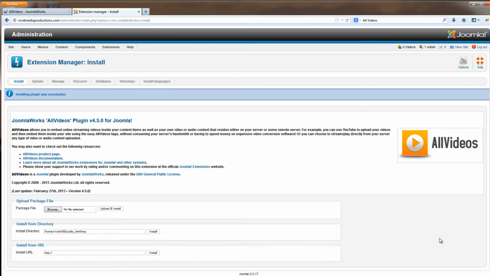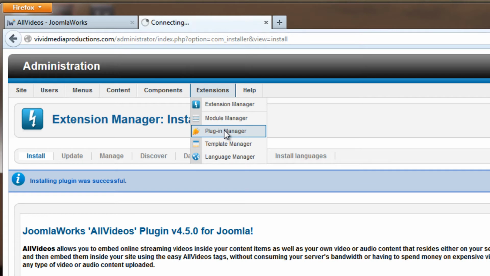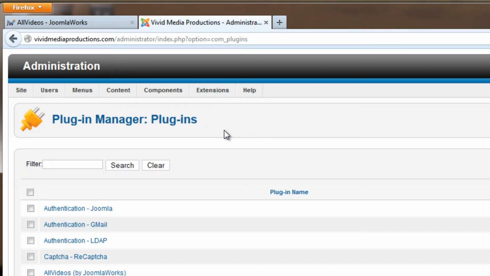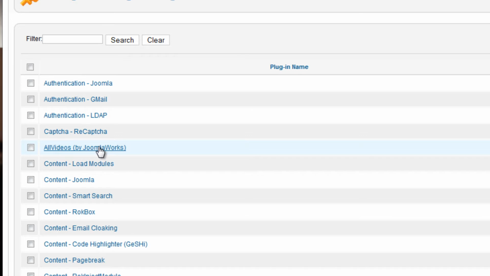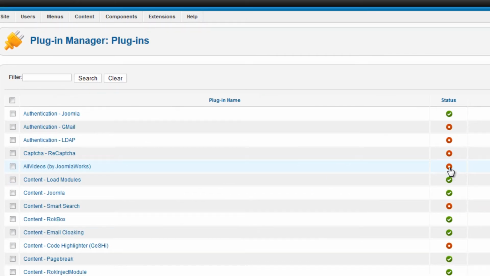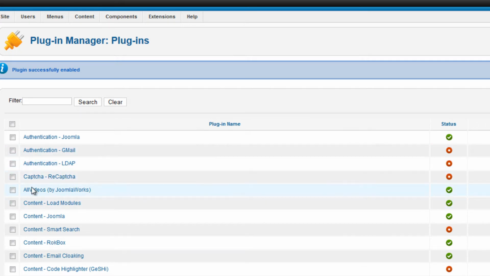Now, the first thing that you should probably do when you install an extension is to, first of all, make sure that the extension is published. And the way that you do that is go to Extensions and go to Plugin Manager and search for the extension that you just uploaded. And here it is, showing up as AllVideos by JoomlaWorks. And as you go across, you'll see that you've got the red button here, and that means that even though we have installed the plugin, or the extension, it is not active in our Joomla program. So we need to publish that, and you can do that just by clicking on the little red button, and it should turn green, and it is now active.